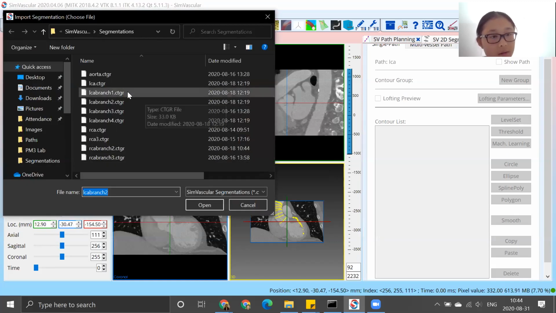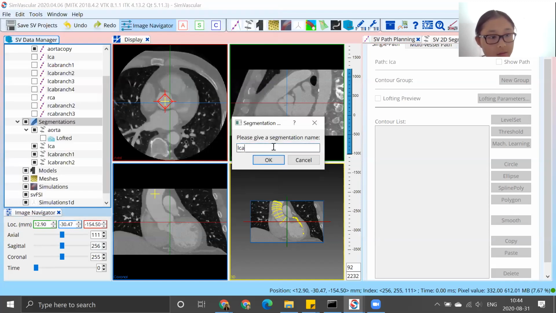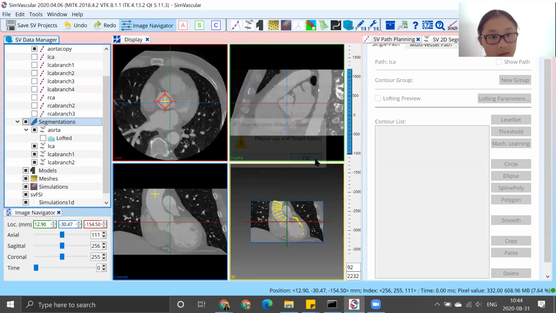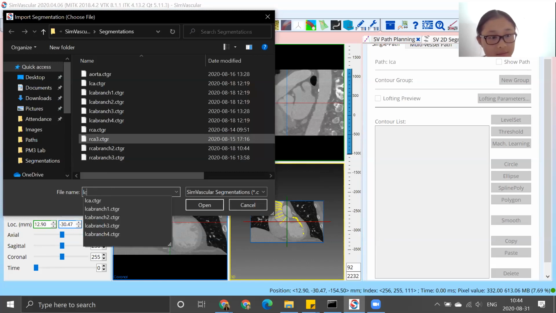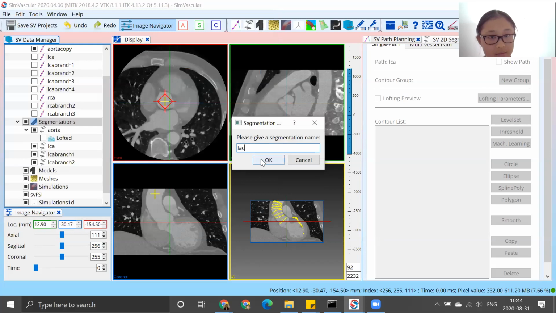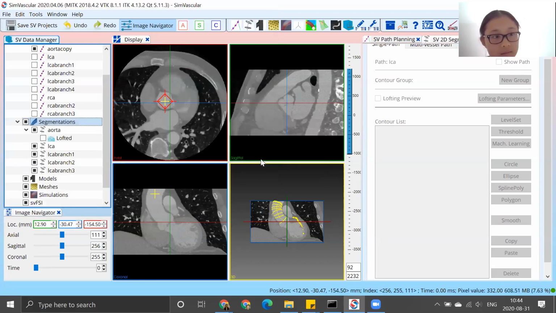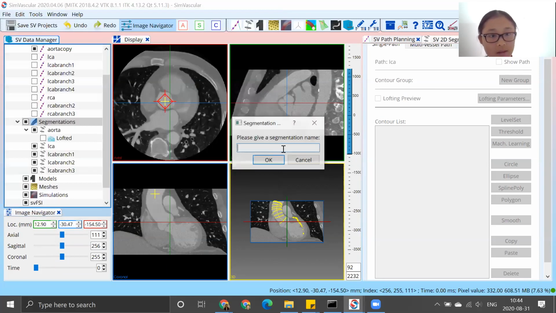So continue importing. Oh, sorry. Yeah, so just make sure you use different names for each as well. So continue importing. So this one, LCA branch 4.